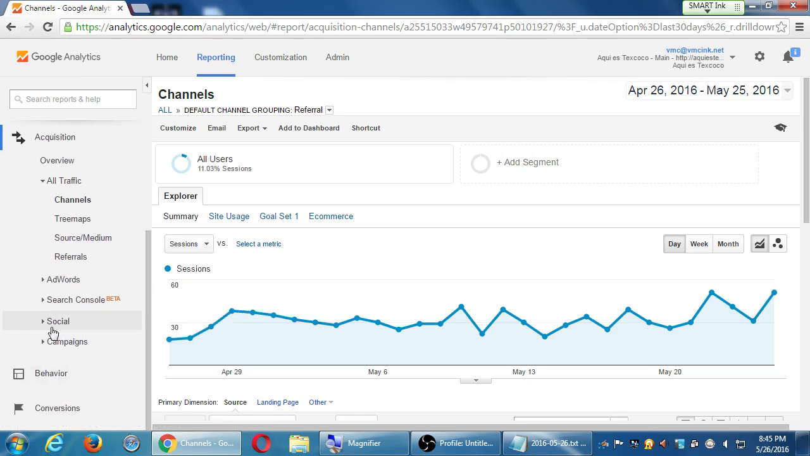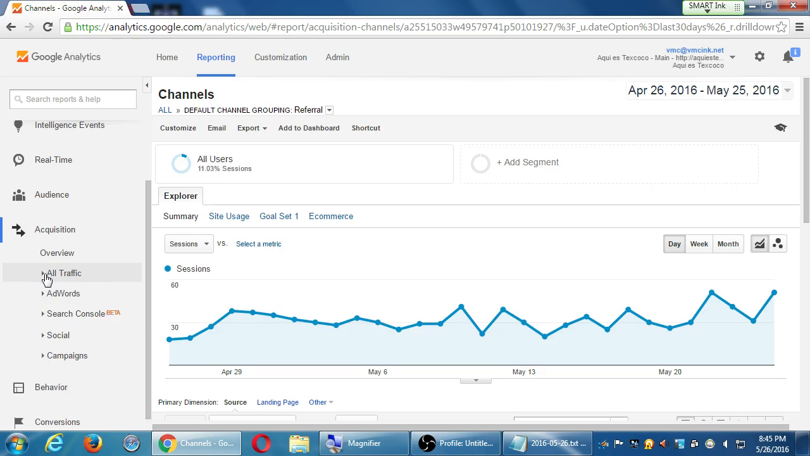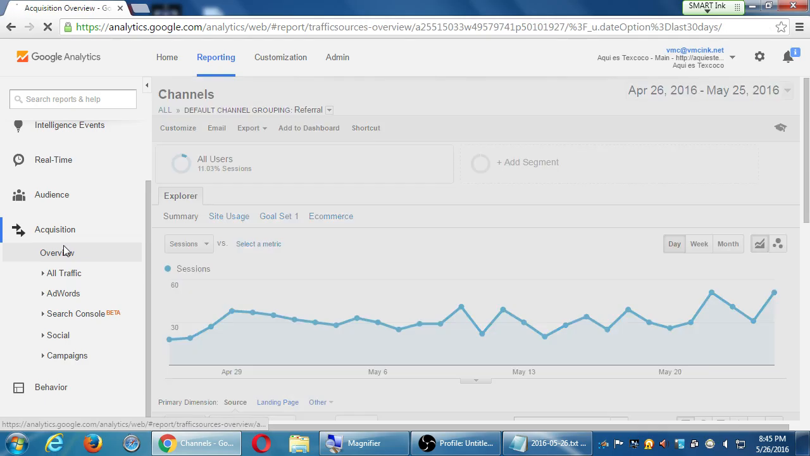There's other things to look at there, but again, you don't get a lot of it unless you've got it set up, but I'm going to move on to another section. Any questions on the acquisition screen?